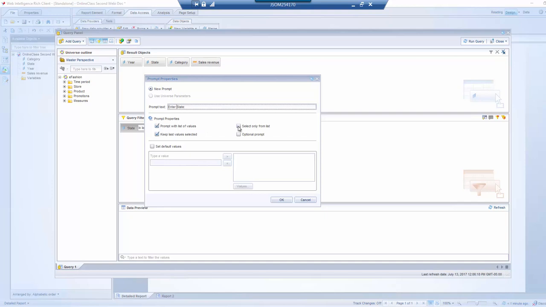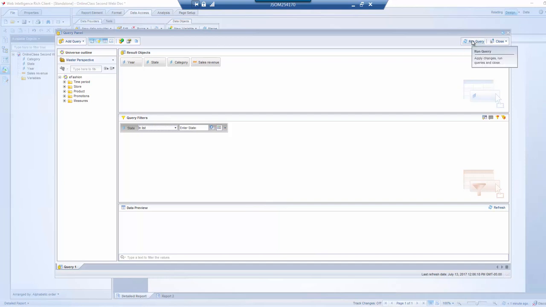Then this option, select only from list. If I select this, then the user is not going to be able to type anything in. They have to select only from the list. Then this option, keep last value selected. I'll show you when I run the report. And then this makes the prompt optional. So I'm going to keep it unchecked for now, say okay, and then I run the report.